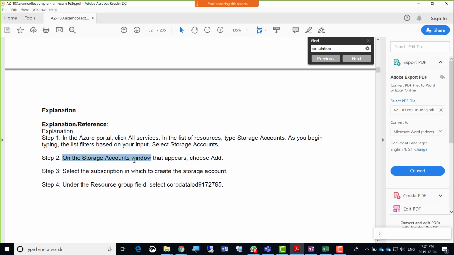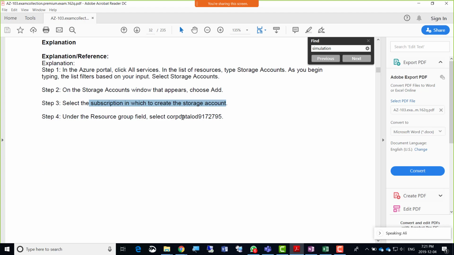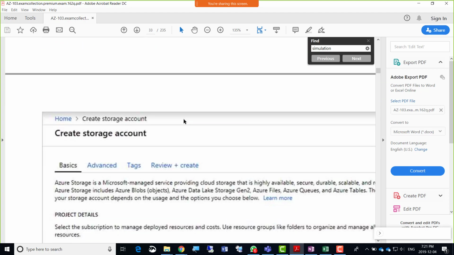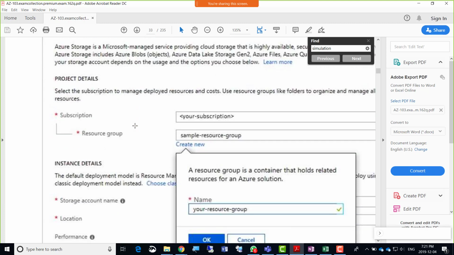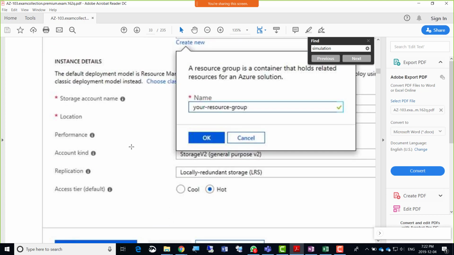On the storage accounts window that appears, choose add. Click the subscription in which to create the storage account. Under the resource field, select this. I'll be doing that now quickly, but I don't think we will be able to finish this lab in 3 hours. So we'll check which other day we can connect, or I'll just finish the lab and give it to you. The screenshots are there already. You create a storage account. We've created that so many times, right?